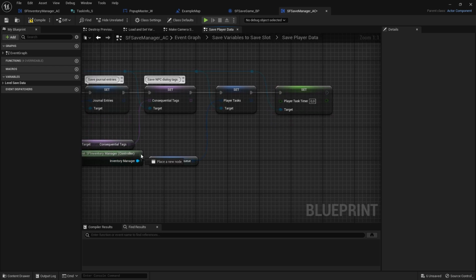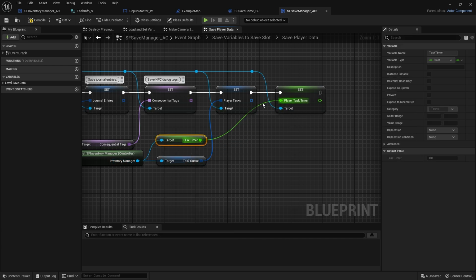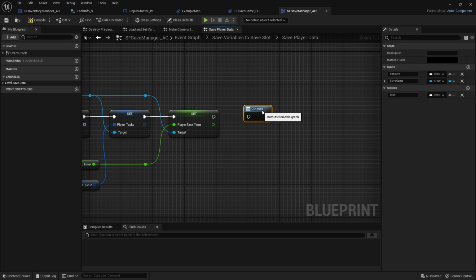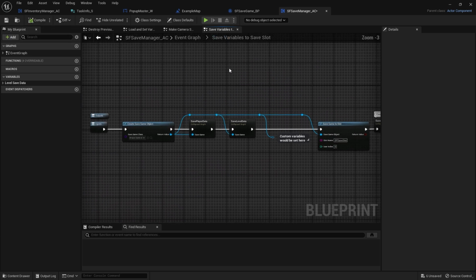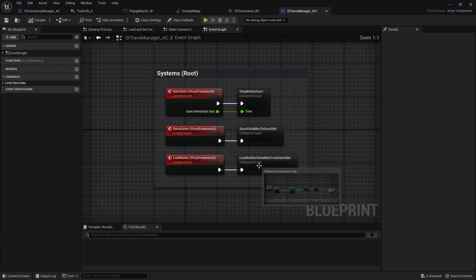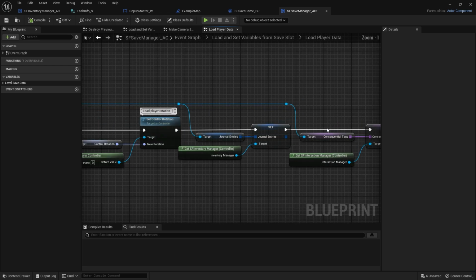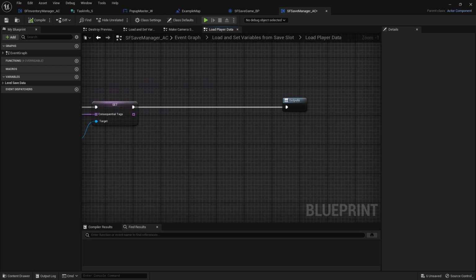And off of the inventory manager once again, we're going to search for get task timer, and connect this up. Then we can connect this up into the output once again. Then back to the event graph, we're going to set up the loading. Let's go load player data. Again, off of the end.